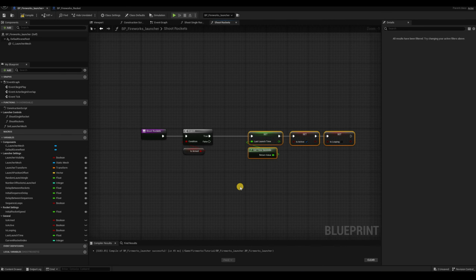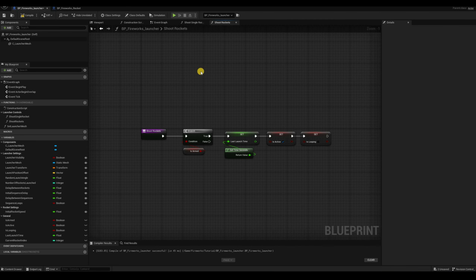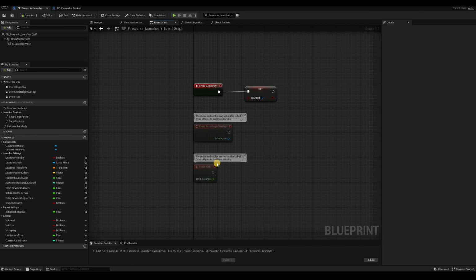Perfect. So that's what the shoot rockets function is going to do. Just check if this is armed, so we don't run it when the game is not running, and if it's armed, then set the is active boolean to true, set is looping to false, and set the last launch time to the current time. So we quote unquote reset the clock. So let's go back to the event graph and let's use this.